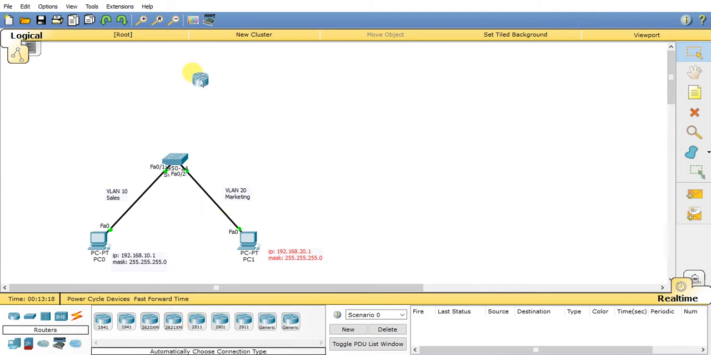So I'll pick up my 2811 router, and with this router we're going to configure the routing. This is called router on a stick, and we're going to see how this VLAN can communicate with this VLAN. So I'm going to establish the connectivity from this switch to the router. Okay, now let's pick up my router.